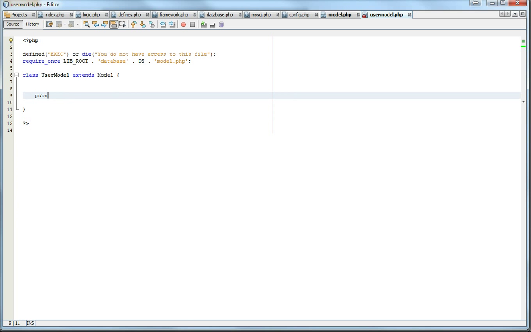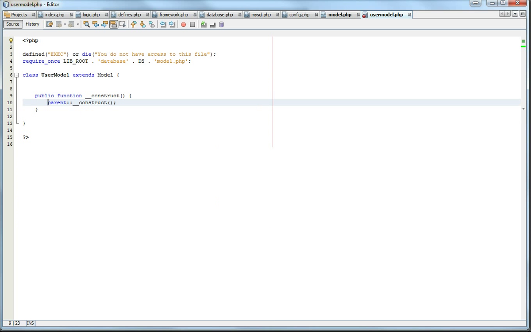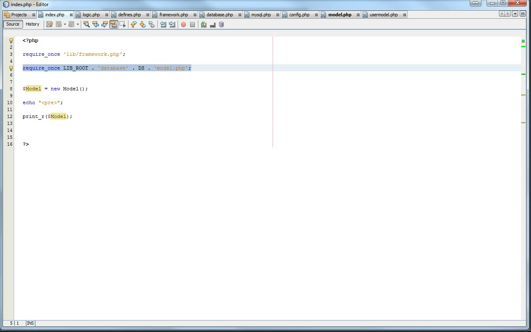Now we need to call the constructor of the model itself, so then we get all the functionality. That calls its parent constructor, then that calls the parent constructor, and we get all of the functionality once again. Let's come back to our main page.